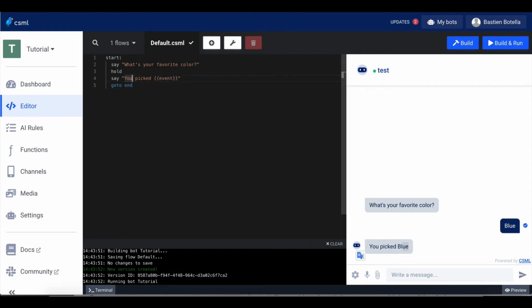The second way to ask a question is to have a question with buttons, for instance, and then we go say, then question, and the question components have several parameters. The first one is the actual question, so what's your favorite pet?